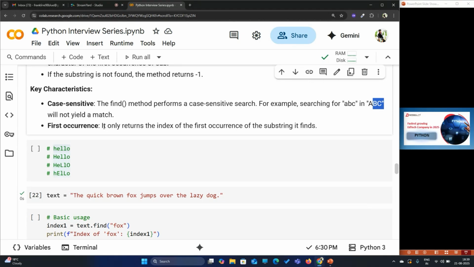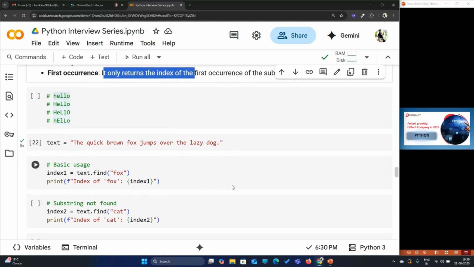And the next key characteristic: it returns only the first index occurrence of your substring. So you might have repetitive characters, repetitive substrings, or repetitive elements across your string, but it doesn't matter. It just returns only the first index position of your element. Okay, let's see this in our code implementation.